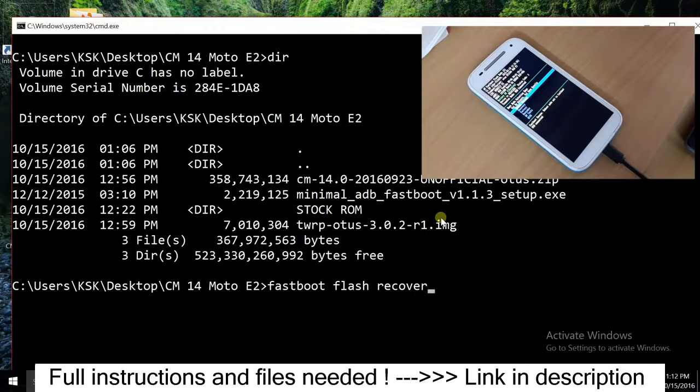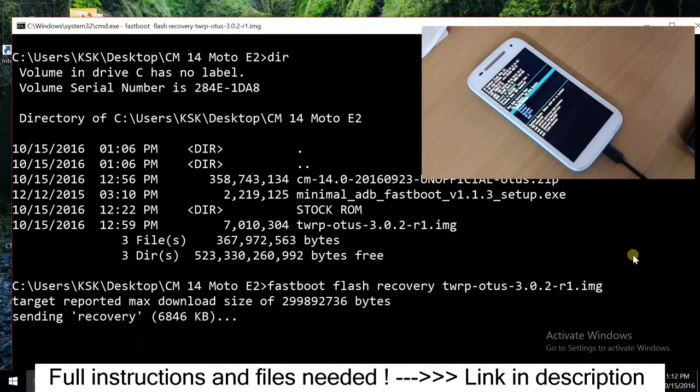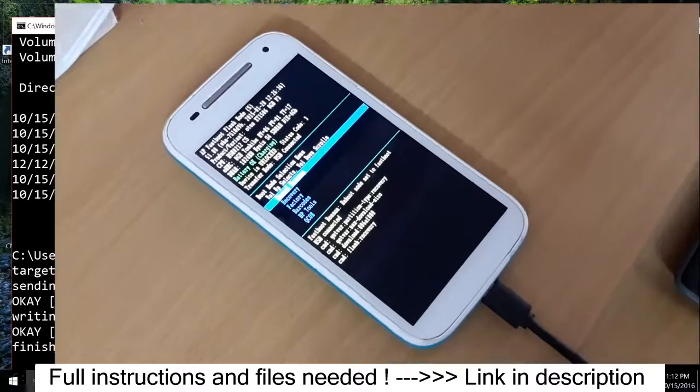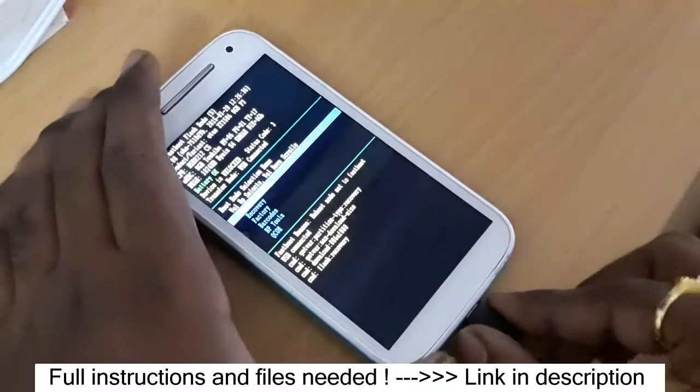I'm going to type the command fastboot flash recovery, and then I'm going to right click to paste, and then press enter. If you press enter, on your phone you can see it takes just 1 second to flash. As you can see, everything is done. Now we have successfully flashed the recovery.